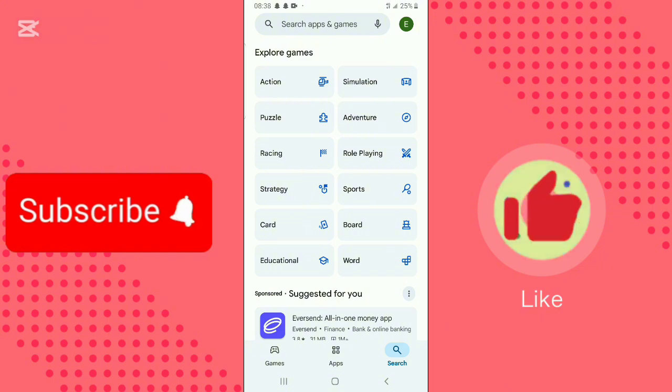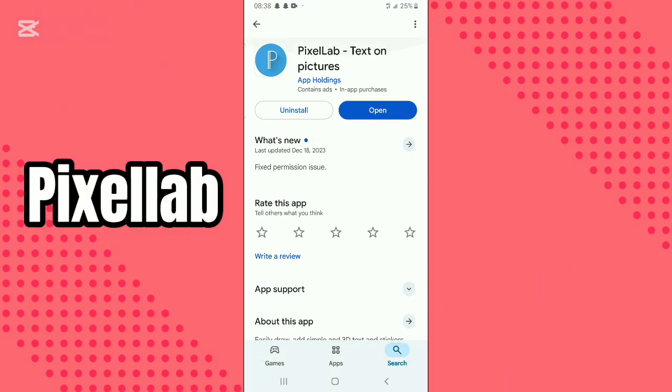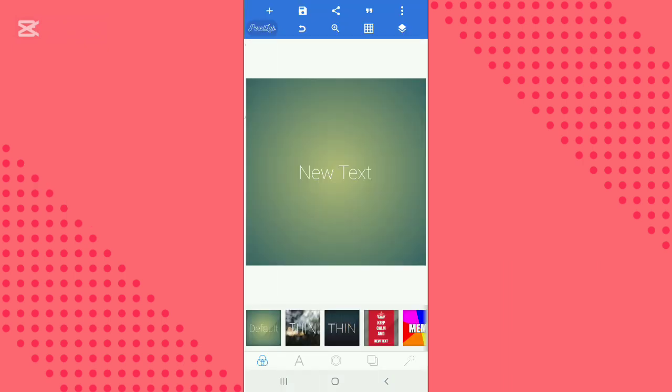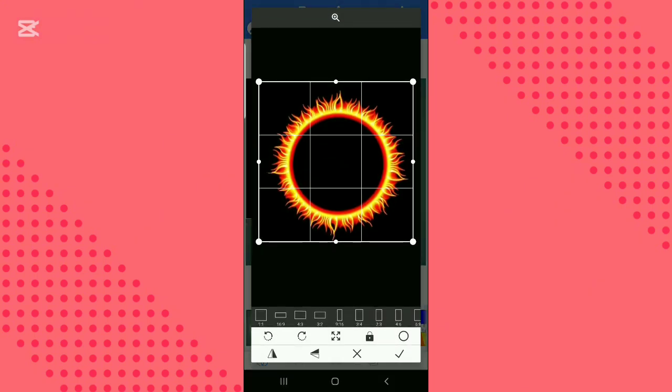Now open App Store or Play Store. Search for Pixel app and install the application. When the download is complete, open the app. Click the plus icon at the top of the screen to import your background. Crop the image using the one canvas and place the background in the middle.